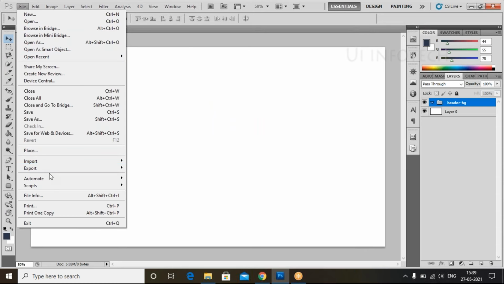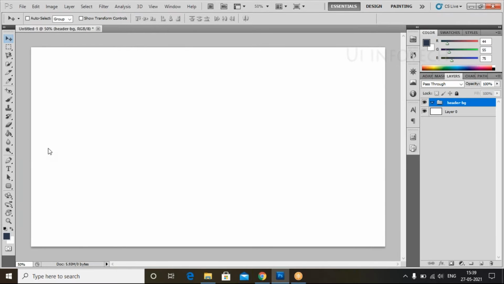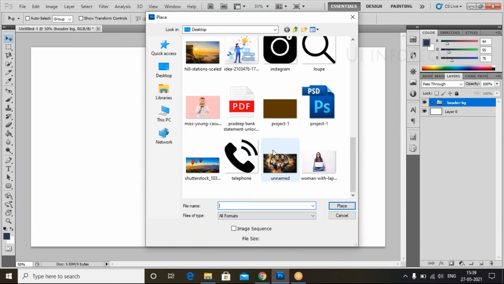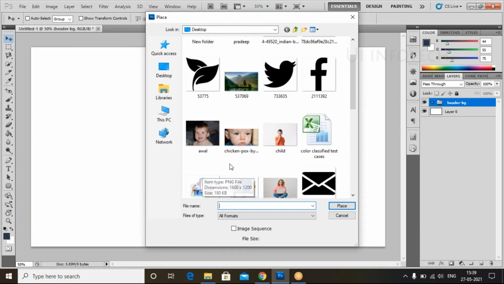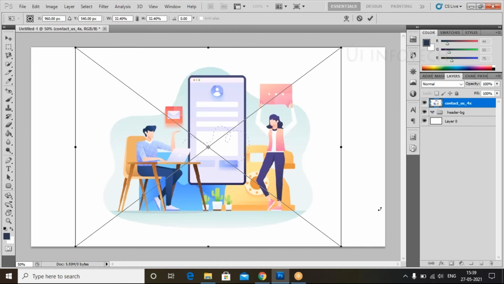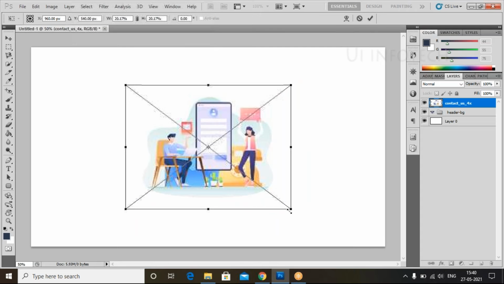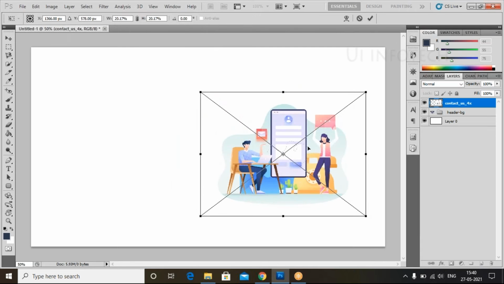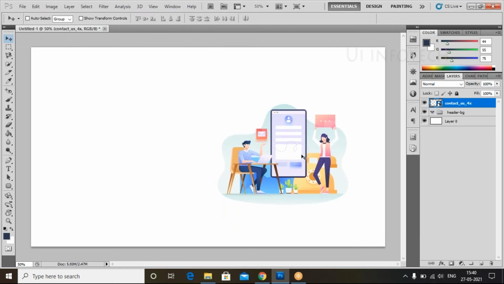Let me open Photoshop. Now here, I'll import one image. Go to File, click on the Place option. Now select any of these images. I already downloaded images here. I'm selecting this image, click on Place. Now I'll place the image here and use Shift and Alt to reduce the size, and you can paste it here. Click on this here.